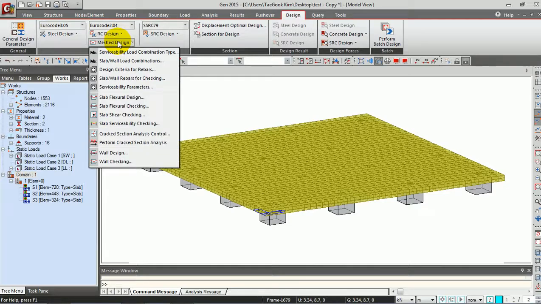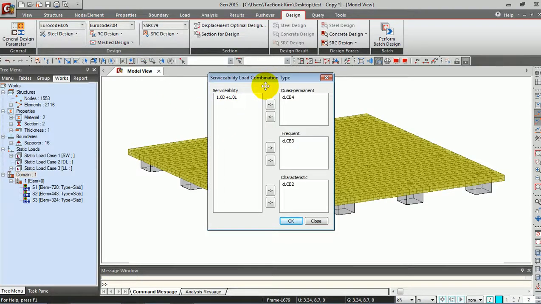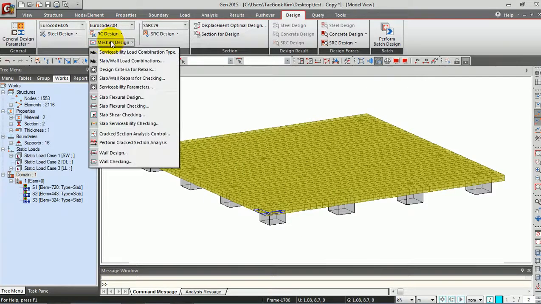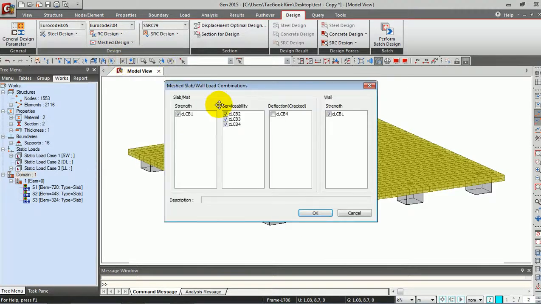And go to the mesh slab, mesh design, and if you click the serviceability load combination type, the load case will be classified as Eurocode, and they will be automatically classified when using auto generation. So we already generated the load combination using auto generation, so the program automatically classified. And go to the slab wall load combination. We can select the desired load combination during the slab wall design.